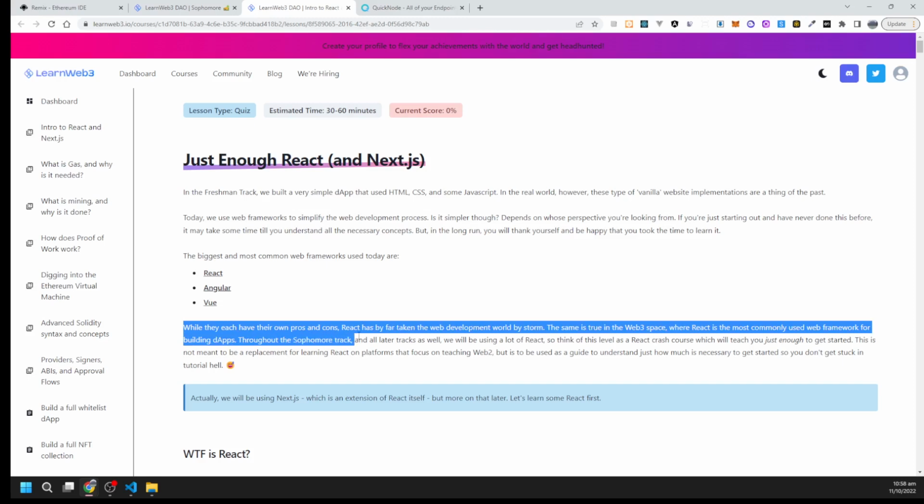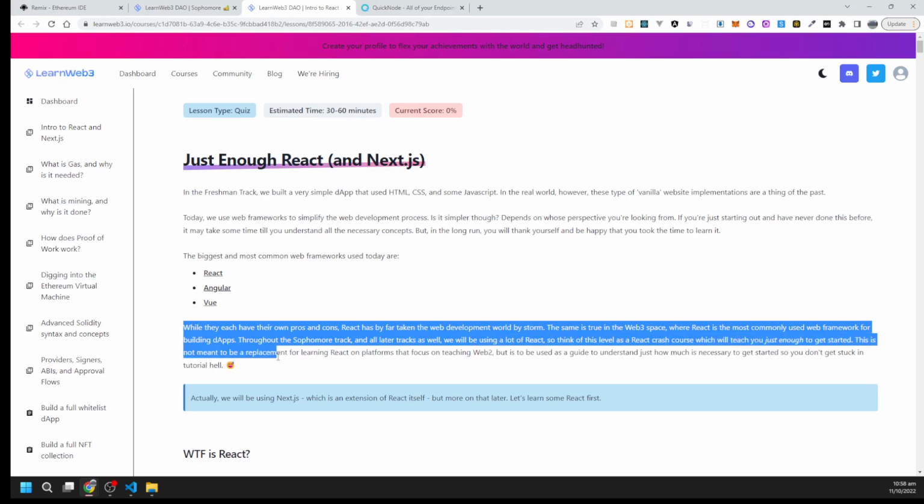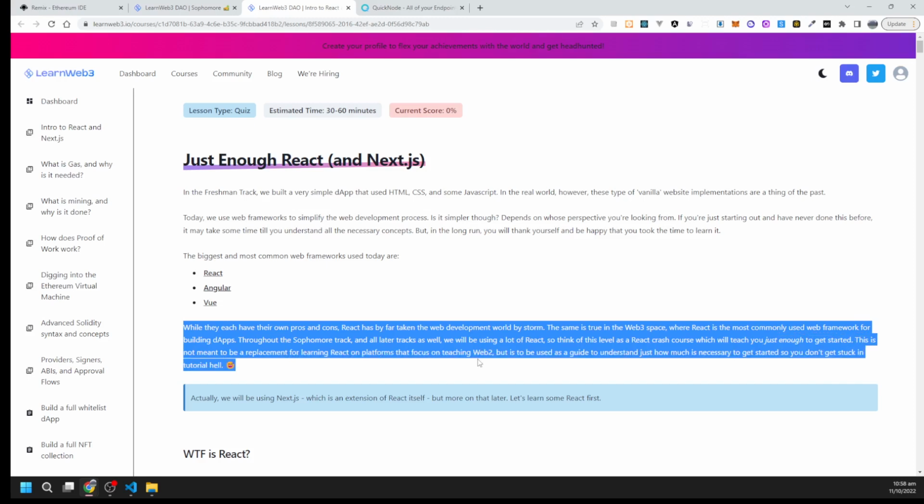Throughout the sophomore track and all later tracks as well, we will be using a lot of React. So think of this level as a React crash course, which will teach you just enough to get started. This is not meant to be a replacement for learning React on platforms that focus on teaching Web 2, but is to be used as a guide to understand just how much is necessary to get started so you don't get stuck in tutorial hell.